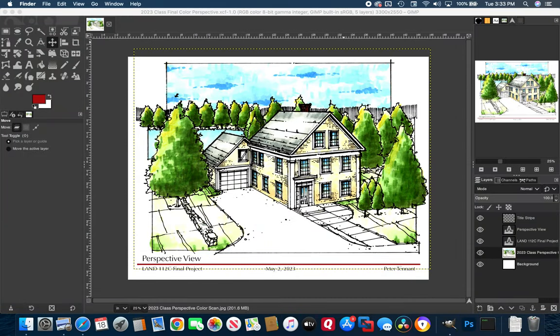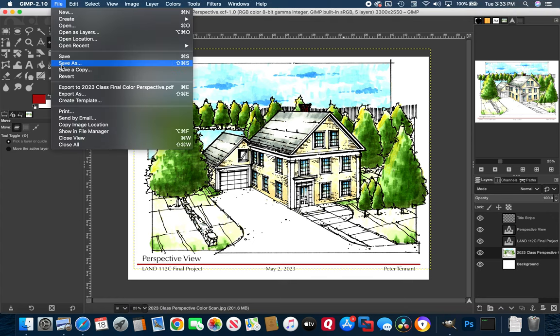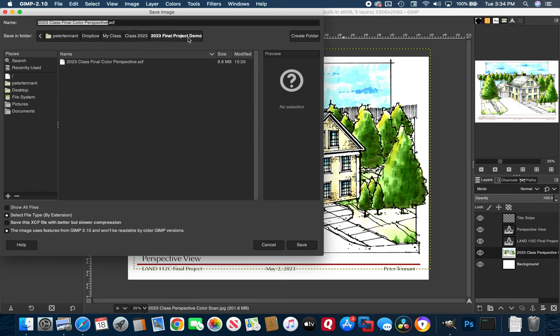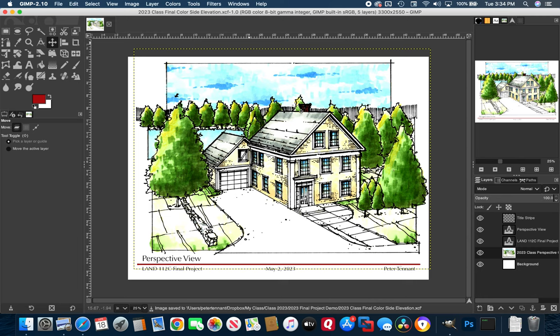Well, once you've got that done, now we're going to go ahead and bring in some other drawings. So I'm going to go into GIMP, File, Save As. It's in the right folder. Instead of Class Final Color Perspective, I'm going to go Class Final Color Side Elevation. Now, I haven't drawn and colored this particular elevation, the final elevation that you have. So I'm using one from a couple years ago, and you'll see what I mean. So I go save. You'll notice it says final color side elevation.